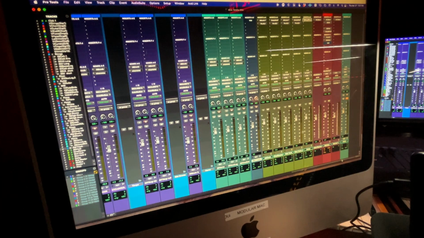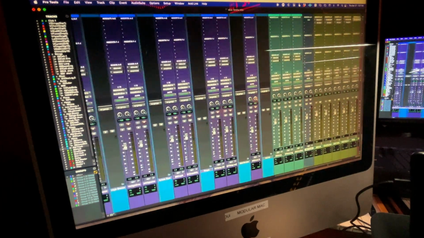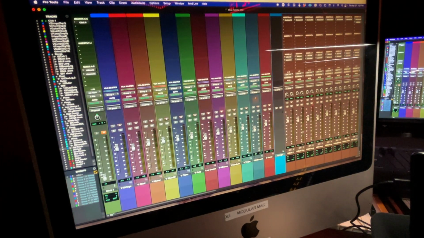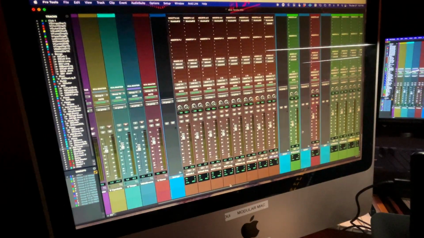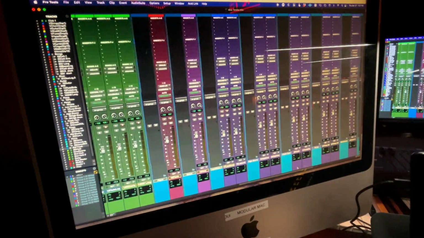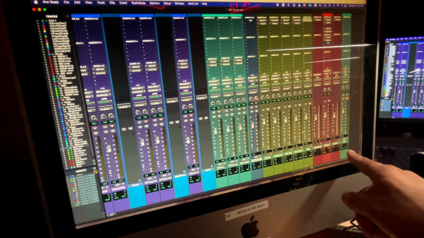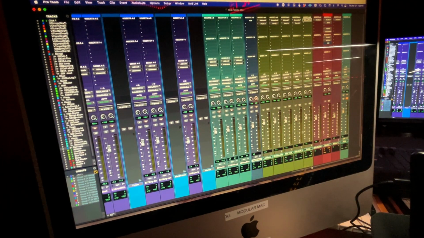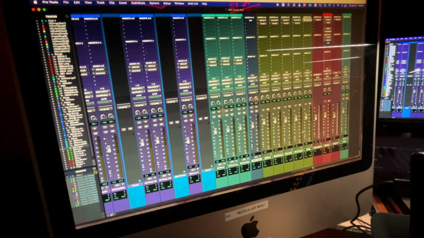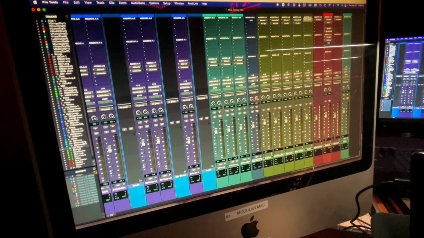Those are options there. And if I need to print stems of this session, then that's another template that I have where I create multiple print channels to print out different stems. So this is all depending on what I need to do and what is the outcome for the projects.